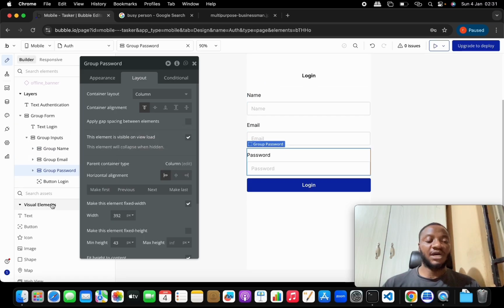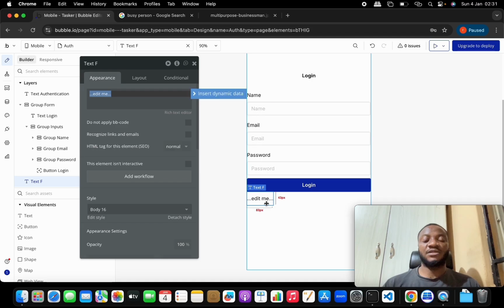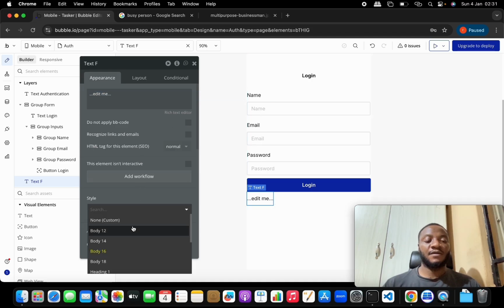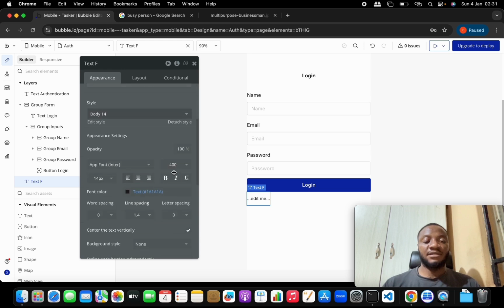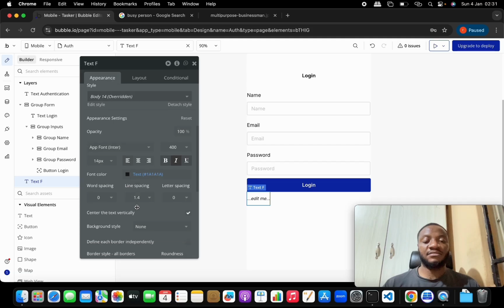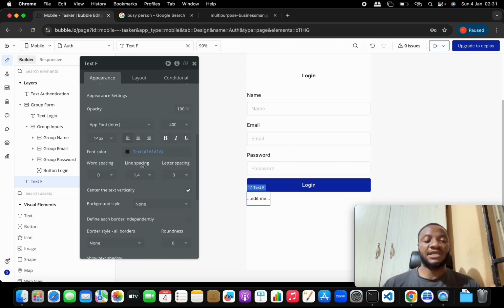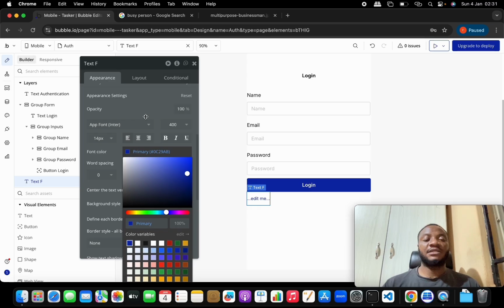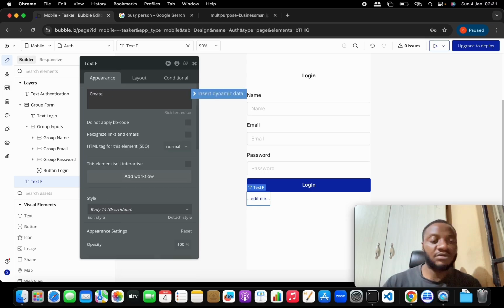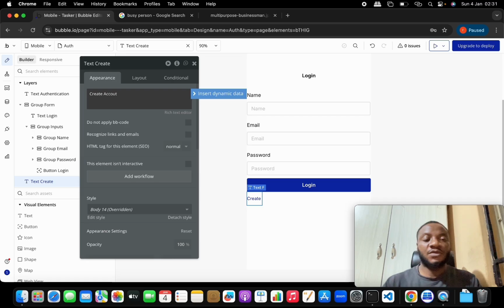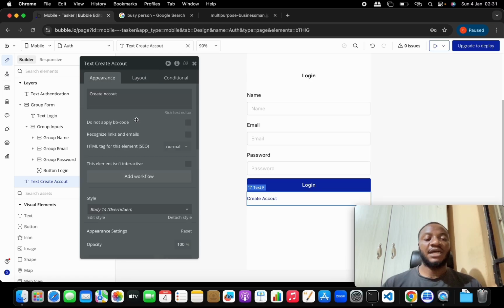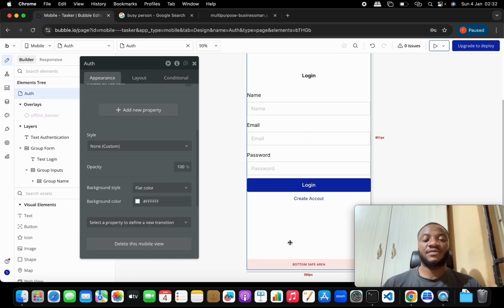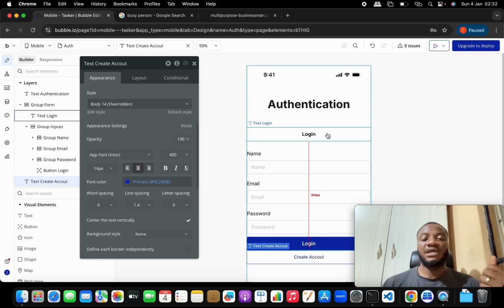The last thing we want to add before we do testing would be a small text here. Let's keep it for 14 like this, and then let's also italicize it, or we can leave the italicized and just change the color to blue, and then we can put it as create account, or we leave it as login for now. We'll eventually come and work on this. So let's make sure that we uncheck this fit with content and then centralize that. So we'll come back eventually to work on all of this, but for now let's preview it.